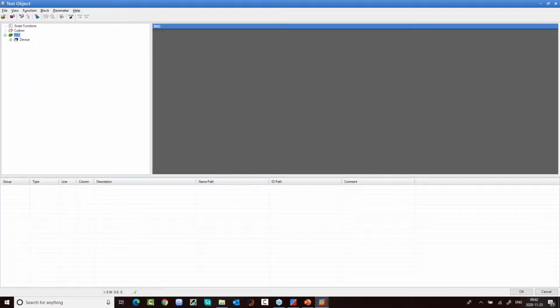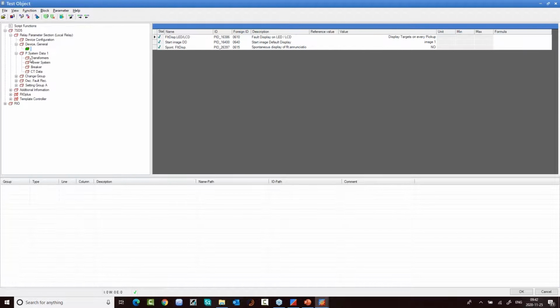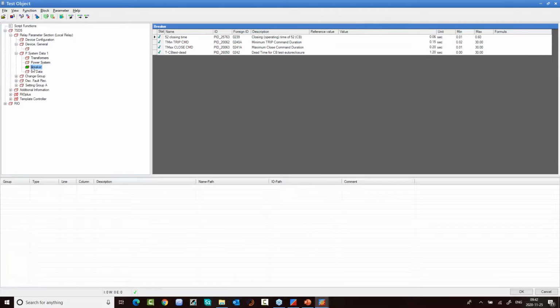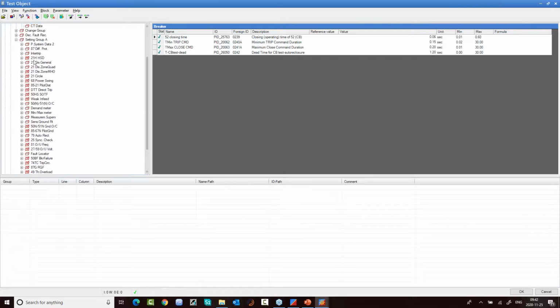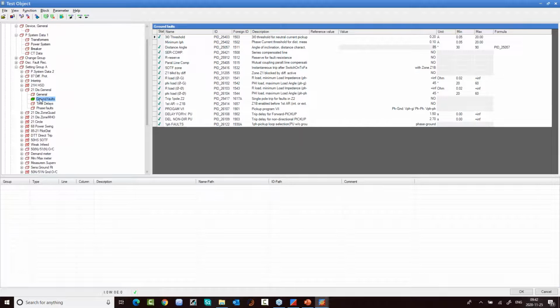It's all based on your relay. Maybe it is ABB. Maybe I will give another example for ABB. After that, you will find that the X-ray file is already imported, and it is very similar to the same parameter which you find in the DIGSI software. Very similar. For example, here for distance.